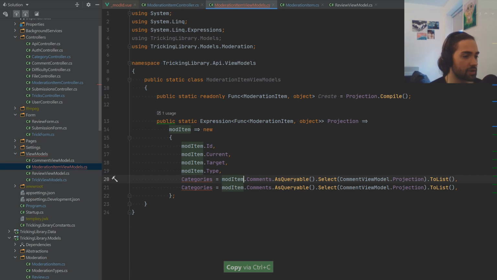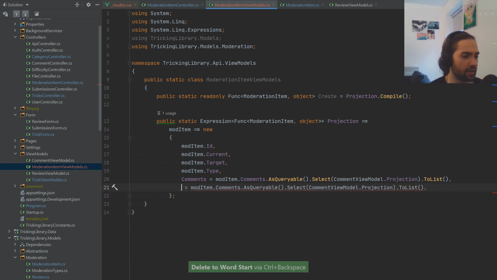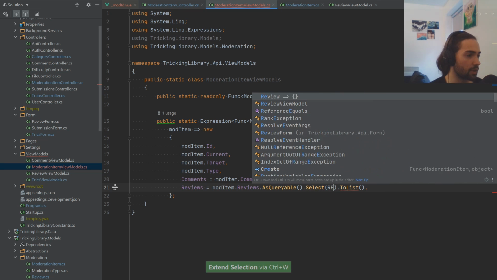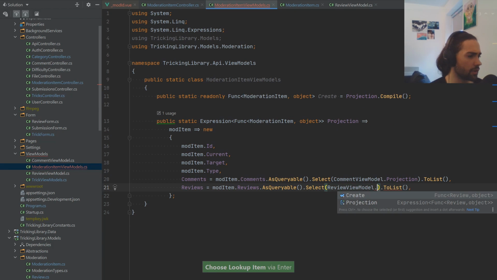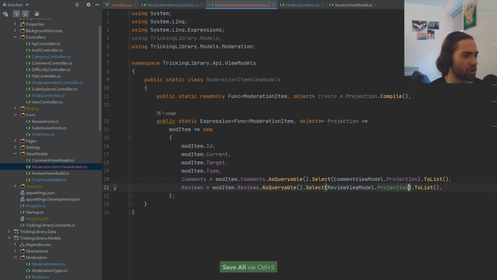Let's copy this. Categories, these are not going to be categories. These are going to be comments, I mean, and these are going to be reviews. So let's copy this property. Let's put the reviews here, and here we're going to have a reviews view model, and let's go ahead and grab the projection from here. I mean, that's pretty much the view model.